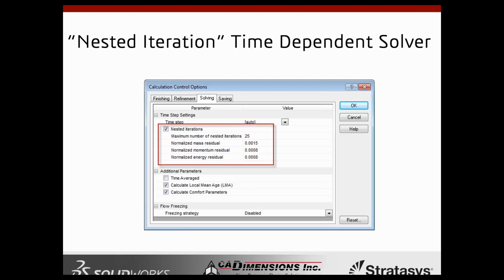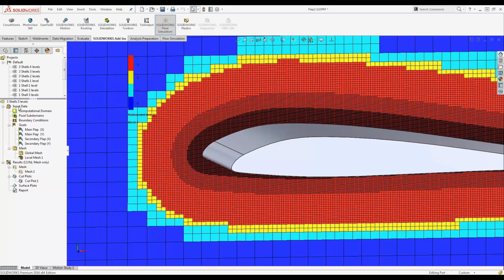Okay, so next thing I want to talk about is the new nested iteration time-dependent solver. This can be found right within your calculation control options. Calculation control options is actually right within your input data. Perhaps if you're not sure where it was, right click your input data, calculation control options right there.